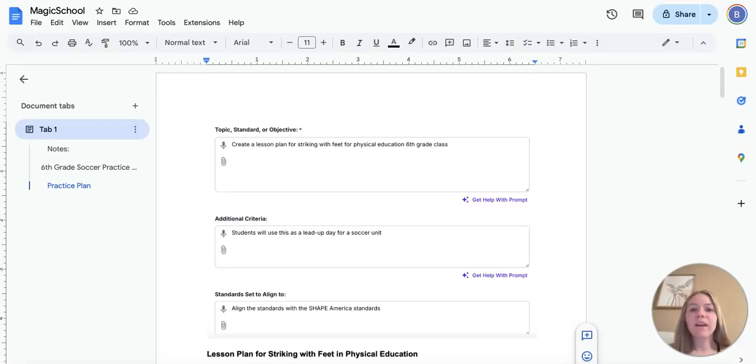Hi, my name is Brianna Carroll, and I will be sharing a tool called MagicSchool. In this example that I have put together, it is a soccer unit for a 6th grade physical education class.